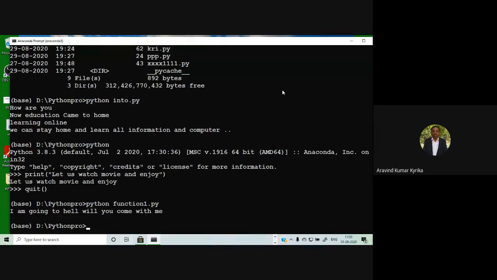So like that, this is how to run Python files at the command prompt. We are running the Python file using Python space filename.py. If you hit enter, the Python file will run at the command prompt.